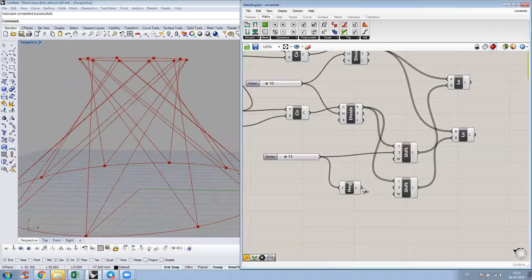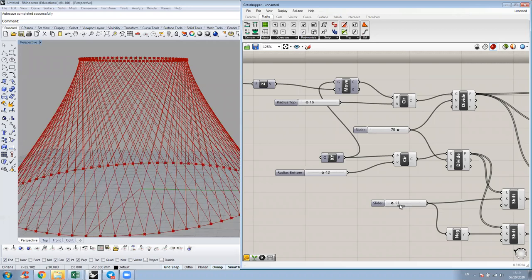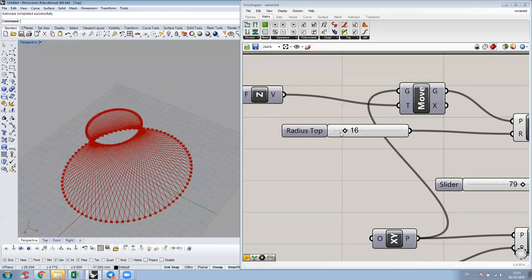To solve this, we use this negative number, which automates our task. Now we can increase this number as much as we want. Oh, not bad. And we can change this shape like this. And from the top, we can see this interesting pattern here. Is it clear now? You can change the top radius, bottom radius. You can change whatever you want and you will still get this result. Zero, no circle, it will not work, of course.